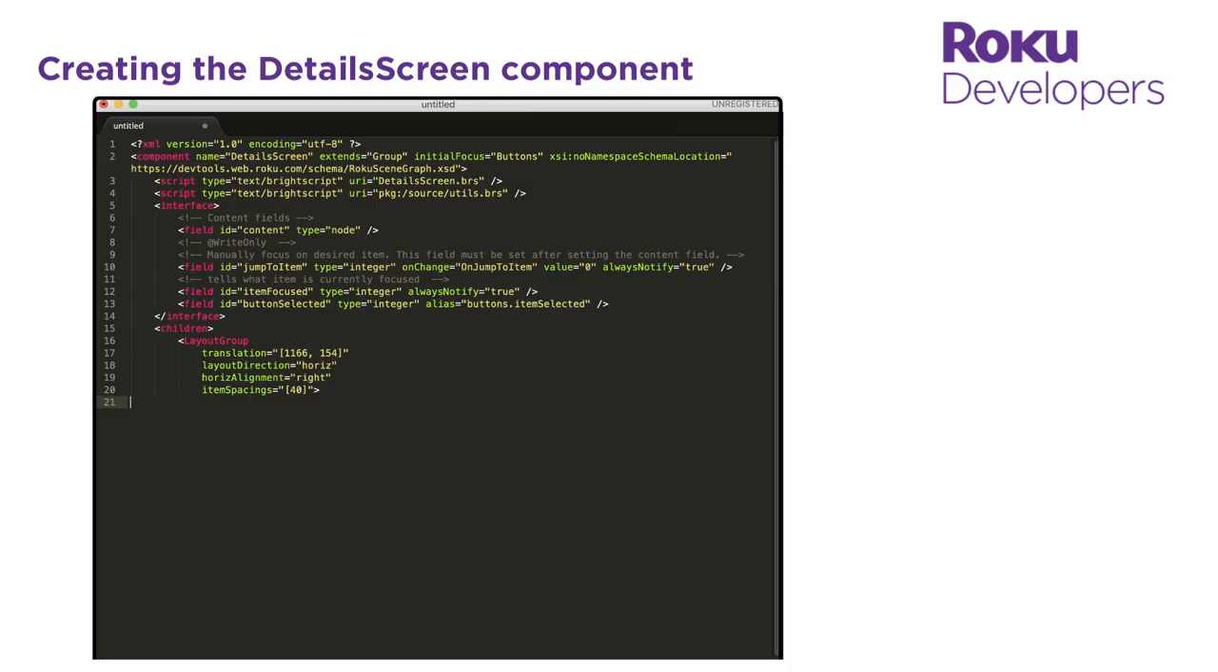Now we're going to add a series of child elements to the layout group. The first is a nested layout group that we're going to use to display the thumbnail for the selected item and its title and duration. We'll add a rectangle with a poster and 2 labels for this component. We'll set the item spacings field so that we've got 14 pixels of horizontal spacing and 10 pixels of vertical spacing between the rectangle and labels. Let's set the layout direction to vertical to position the rectangle and labels in a column from top to bottom.